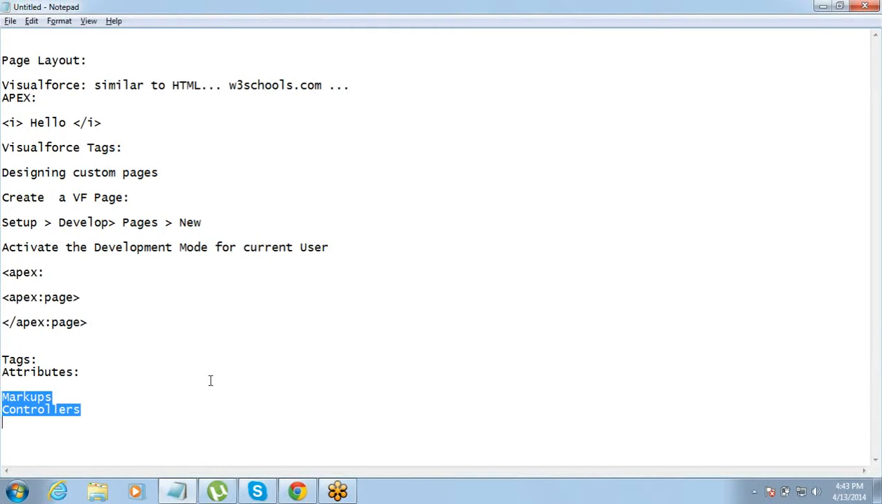Yeah, so markup is basically content visible on the page. So it is what you see on the page. You want a text, you want a link, you want an image, input box, command button, background. These are all markups. So what we see on the page, that is markup.